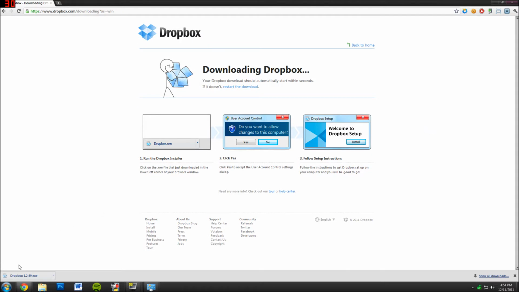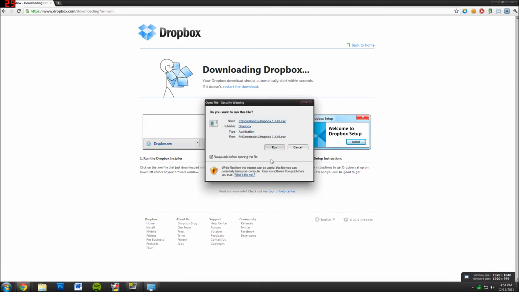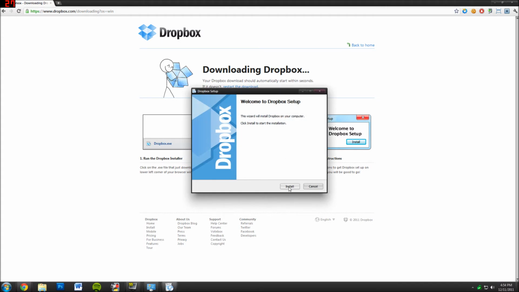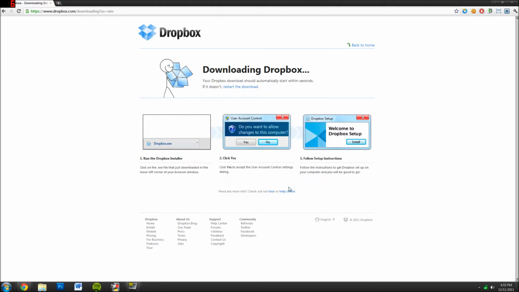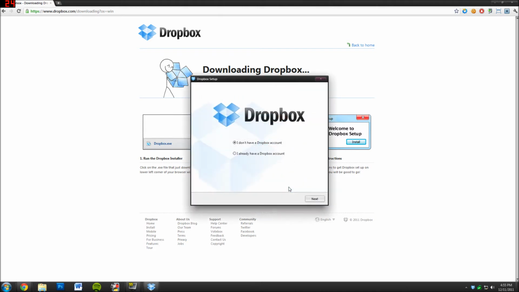Alright, so we've got Dropbox downloaded, so let's go ahead and run the installer. Hit the install button. This is really one of the simplest installers I've ever seen. It just takes a little bit here. That's normal, your taskbar goes away and then it'll come back. Then you are prompted to log in, so let's click I already have a Dropbox account, and enter in your credentials.